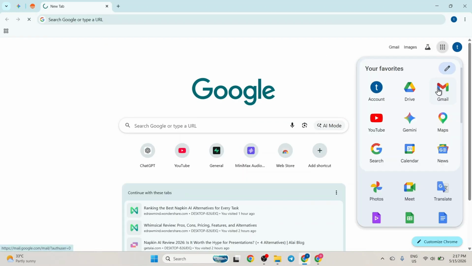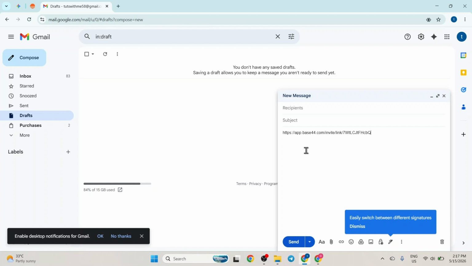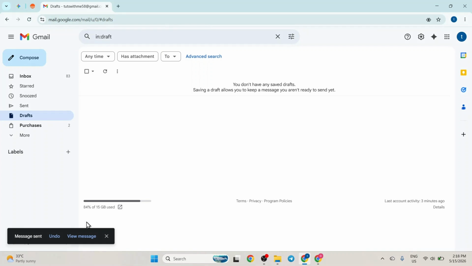Now that I have my link, I'll open a new browser tab and head over to my Gmail account. I click Compose to start a new message, then I paste the invite link directly into the body of the email. I'll address the message to my colleague and hit Send. Just like that, my Base44 app is successfully shared and ready for collaboration.